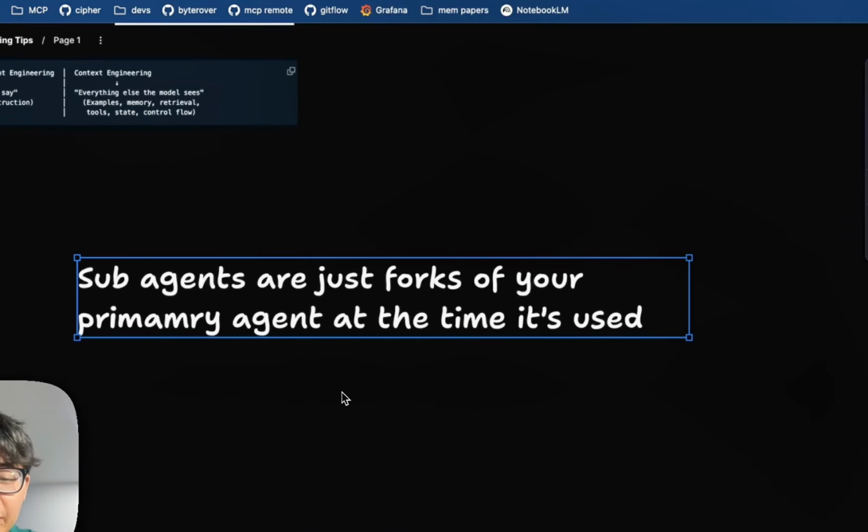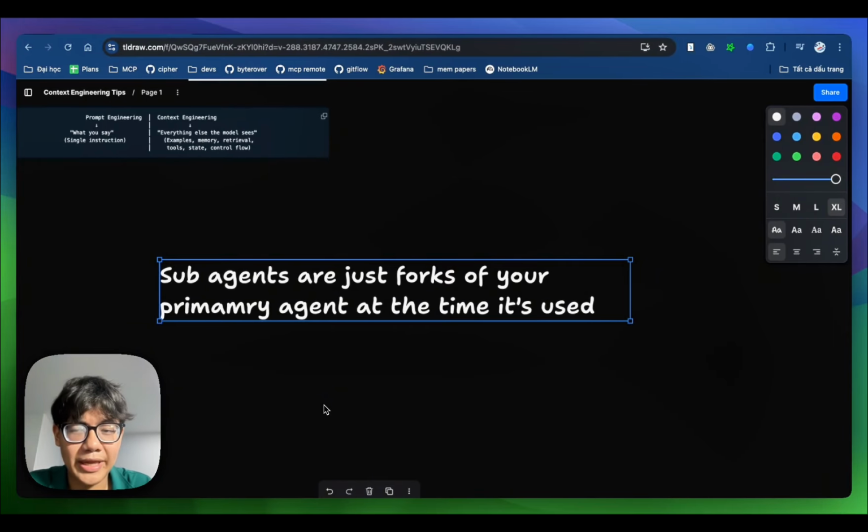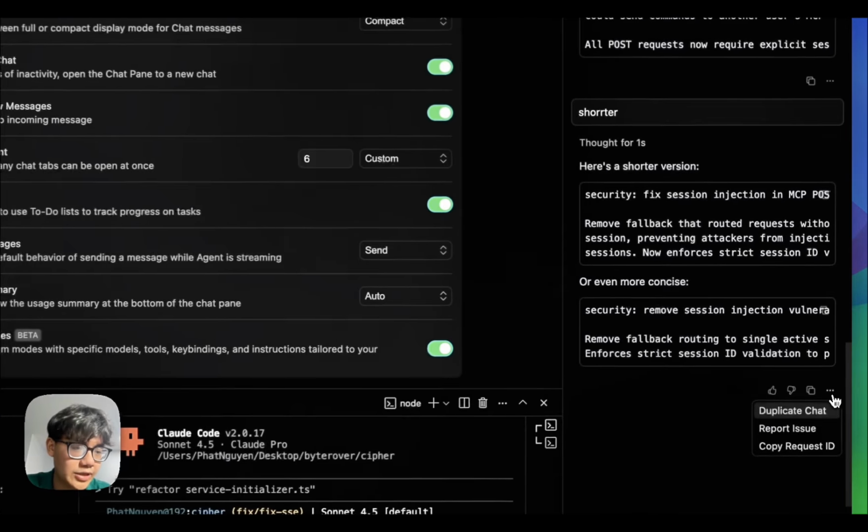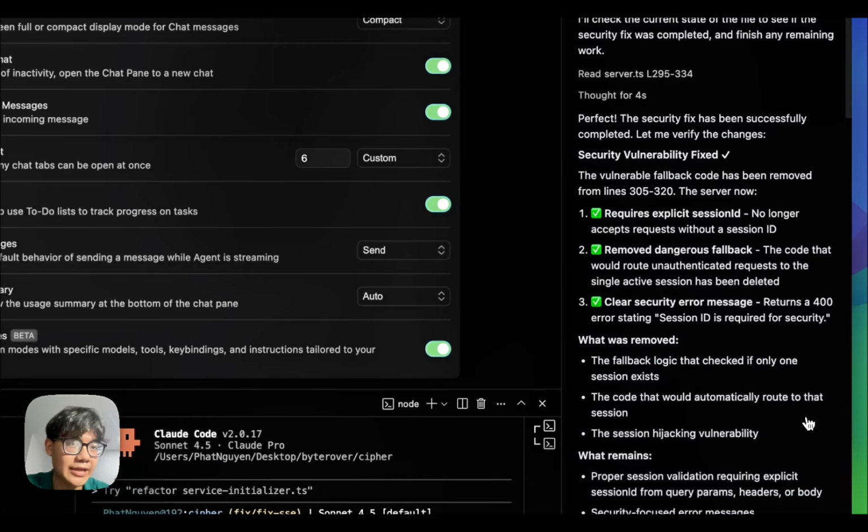Subagents are just forks of your primary agent at the time they are used. So it's not very complicated. It is the same agent that you're chatting with, but it is running in the background and your main agent is still there chatting with you. So how can you use subagents in Cursor? Well, it's pretty simple. You just need to click on these 3 dots and choose duplicate chat.